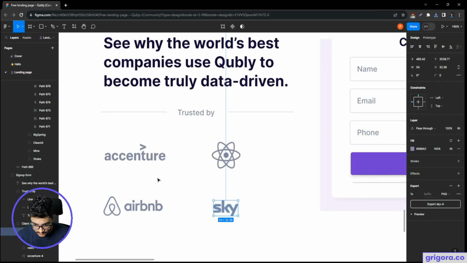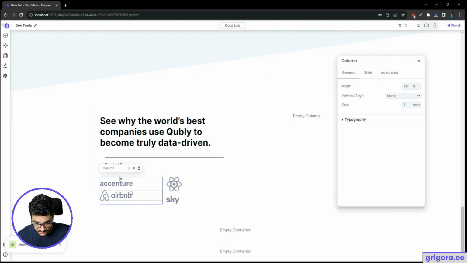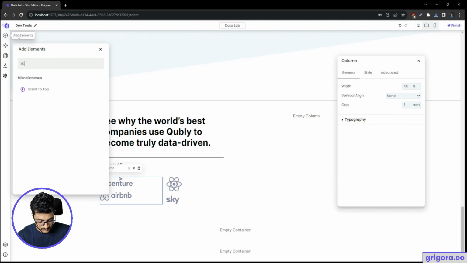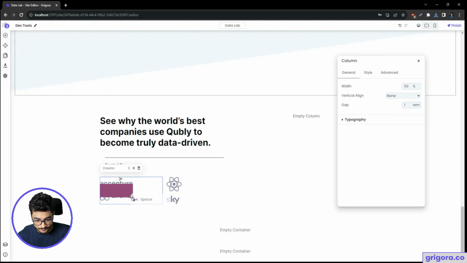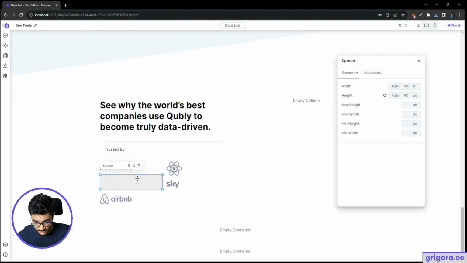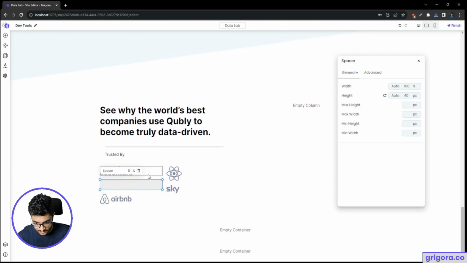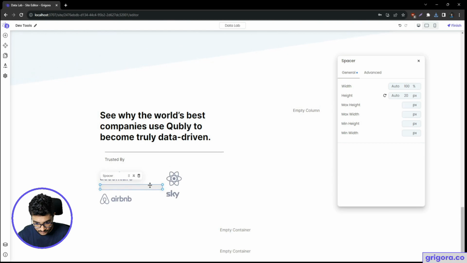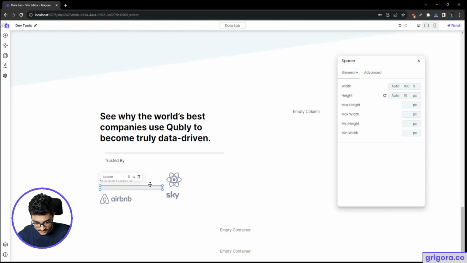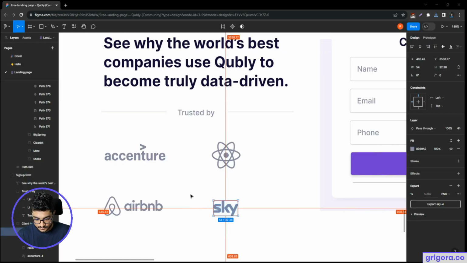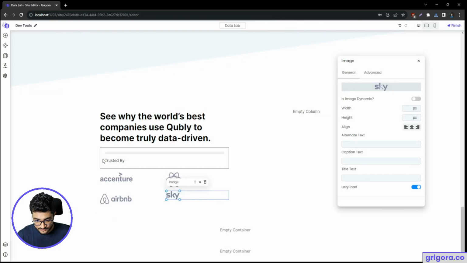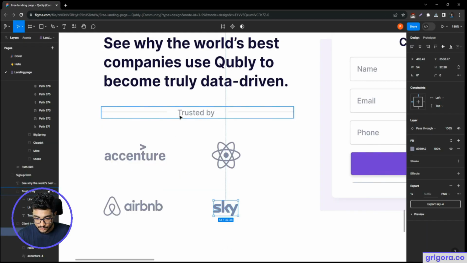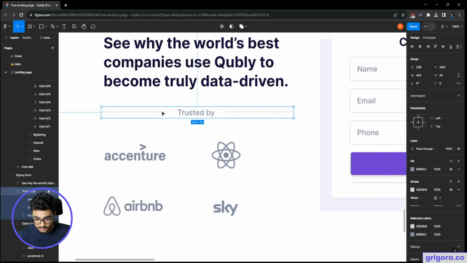So over here left column has a gap between these two images, so I'll add a spacer in between them so that it's, yeah, now I'll decrease the spacer size. Now it's correct, I think. Okay, let's fix this trusted by. So I'll have to think.